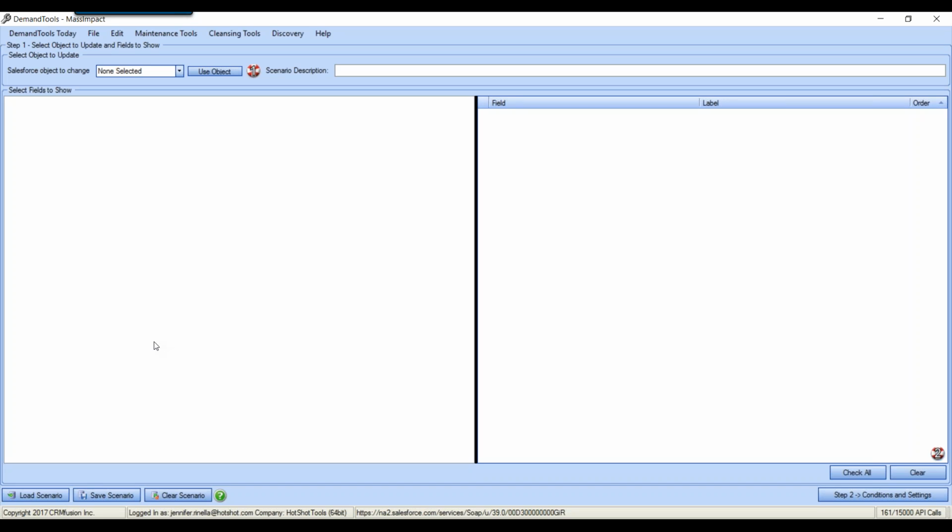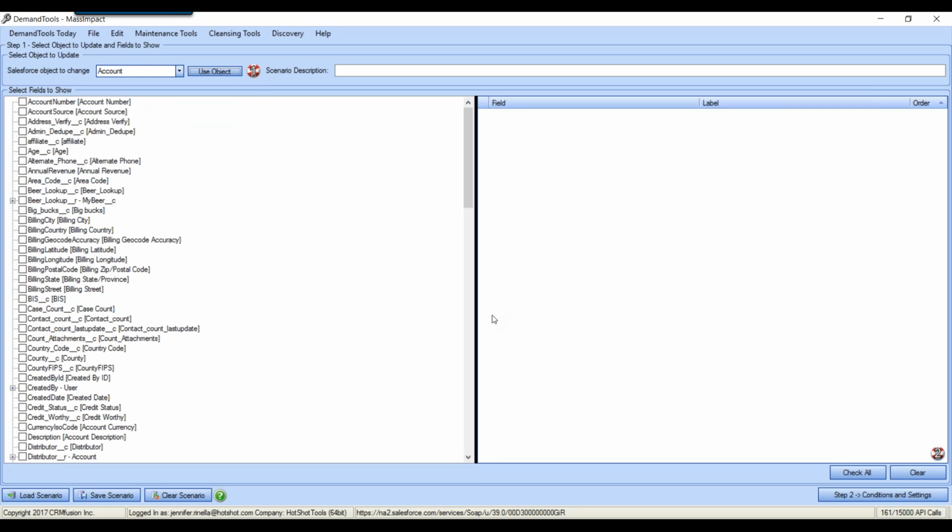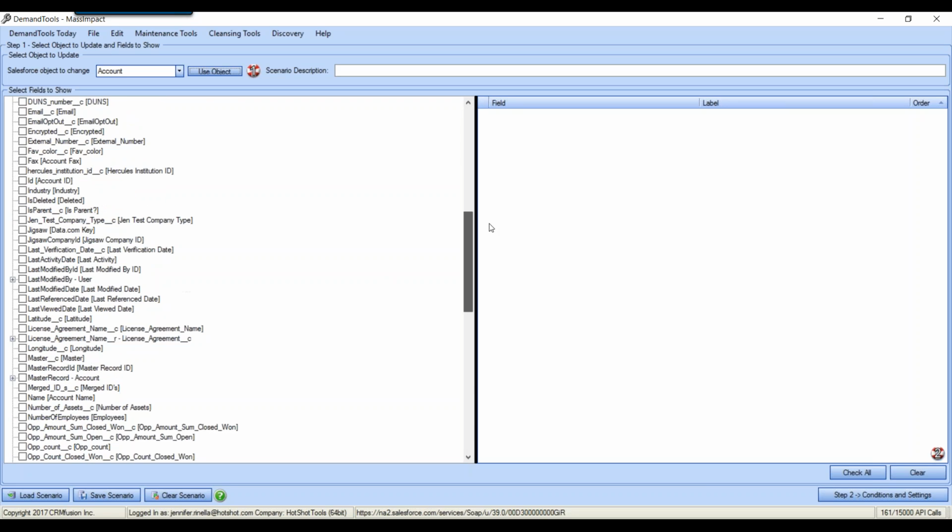Okay, so we're looking at screen 1, step 1 here. The very first thing we need to do is tell it which object we're going to be manipulating. So you can see at the top, Salesforce object to change. You'll notice that I can manipulate any object in my org, and obviously these are probably going to look a little different than yours. You have your standard objects, but then of course any custom objects that I have in my org will be here as well. Okay. For today's demonstration, we're going to focus on accounts, so I'm just going to choose the account object and say use object. You'll notice that when I say use object, all the fields that are available on my account object are populated. Okay.